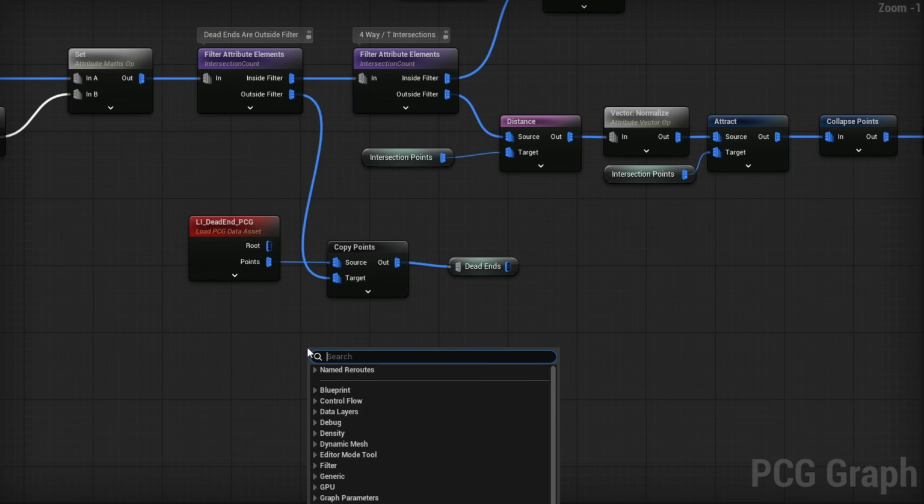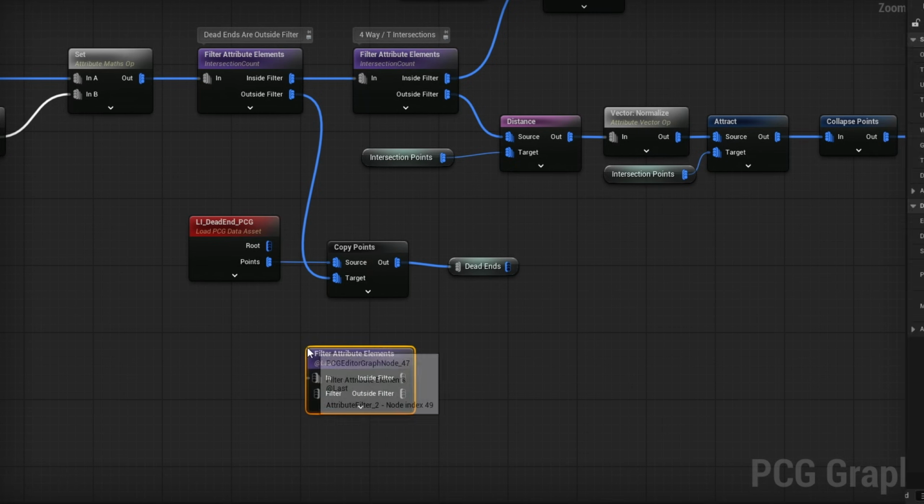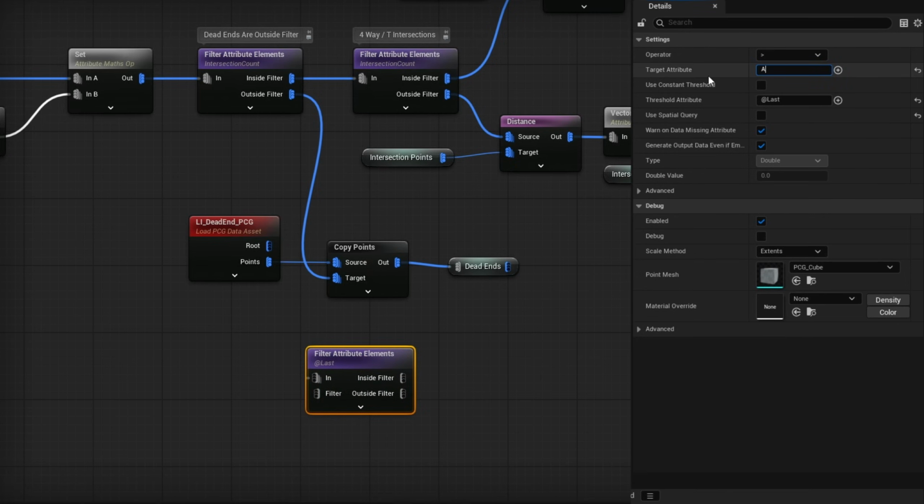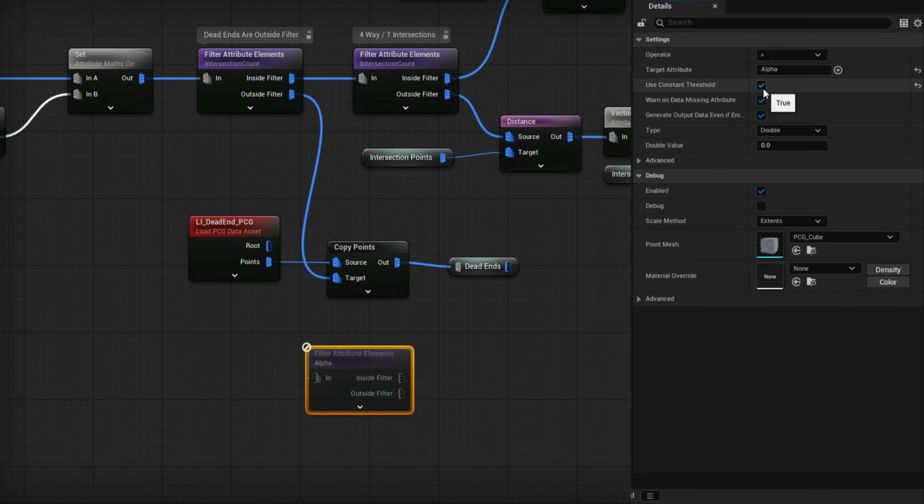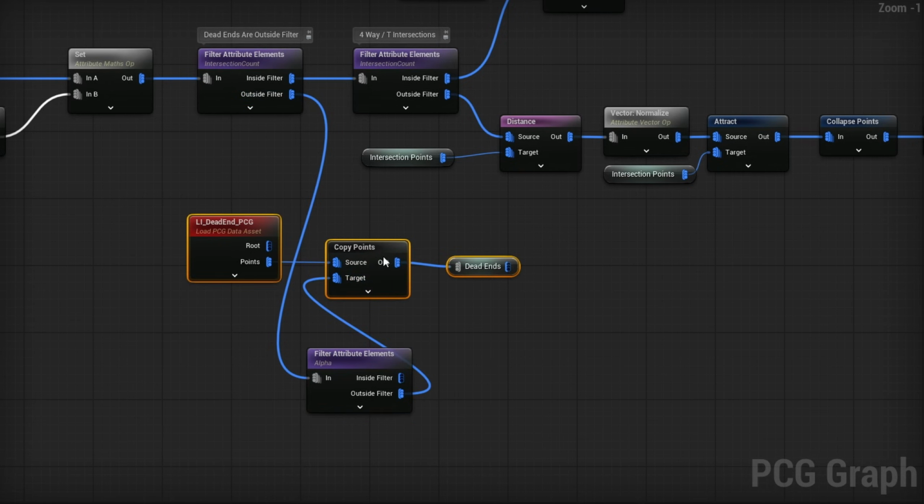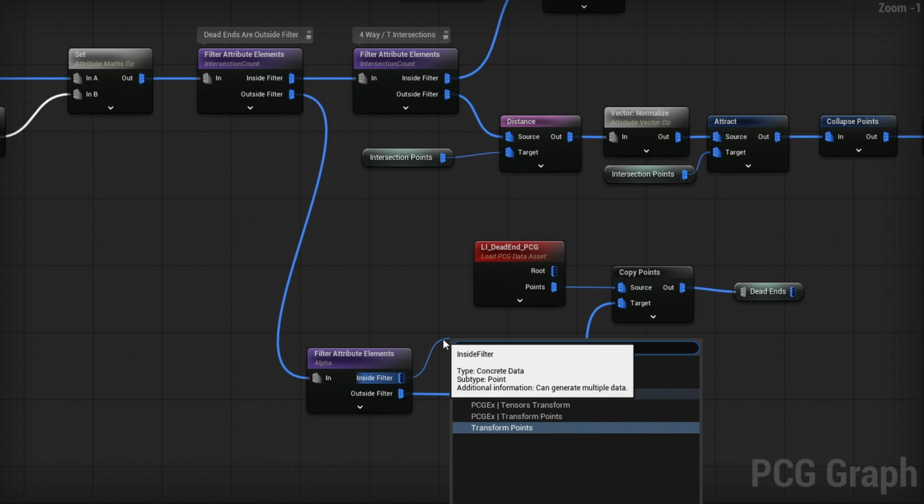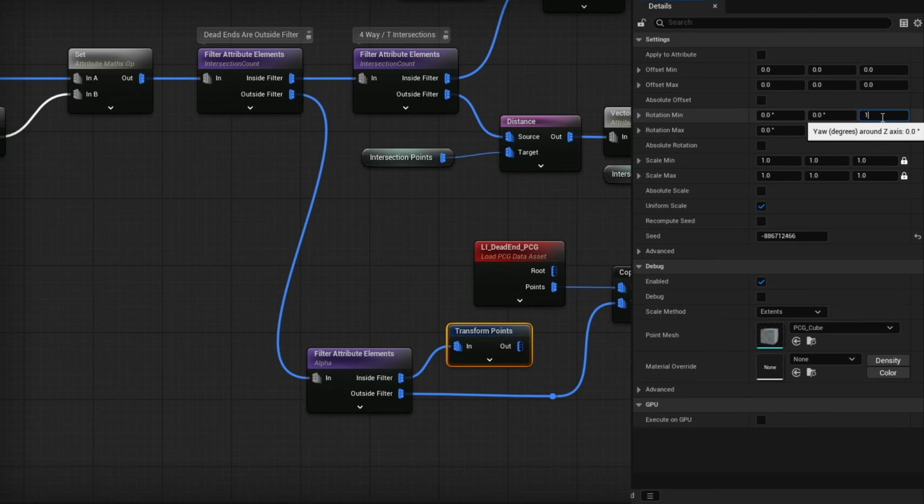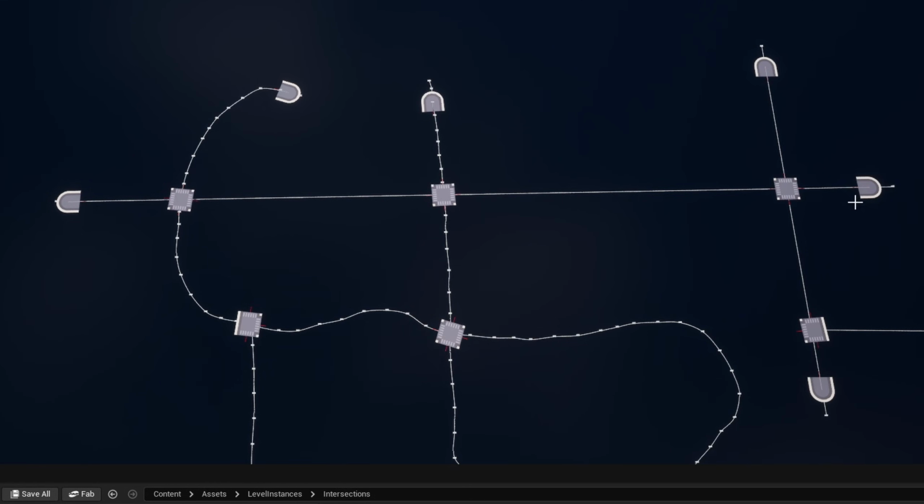So now we can just right click, search for filter attribute. We'll do a filter attribute elements and we'll check if it's greater than compared to the alpha. And we want to use a constant threshold again. And just for safety, we'll do 0.5. So if it is the second half, consider we only have 2 options here anyway. It's either the start or the end. If it is greater than 0.5, it is the end. Otherwise, it's the start. So we'll go outside filter into here. The outside filter will then go into the target here instead of where we were doing originally. And the inside filter will do a transform points node where we just flip the entire thing 180 degrees and then plug that into the target. And now you can see this is now correct.